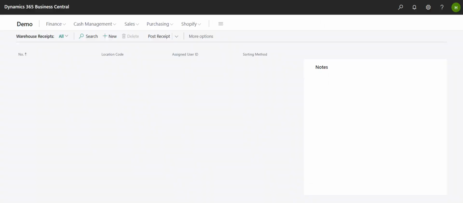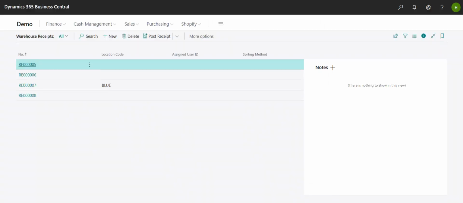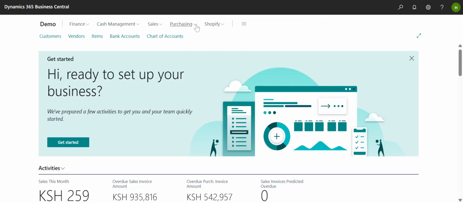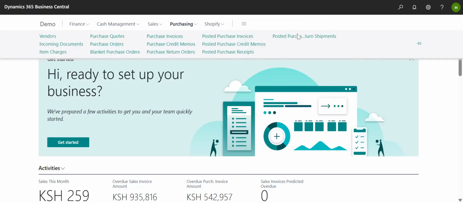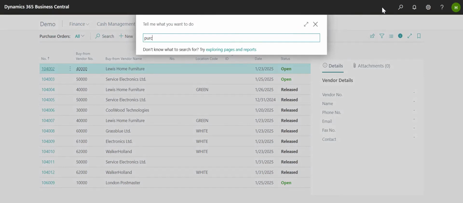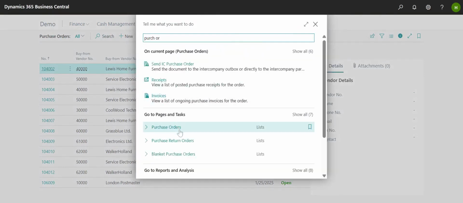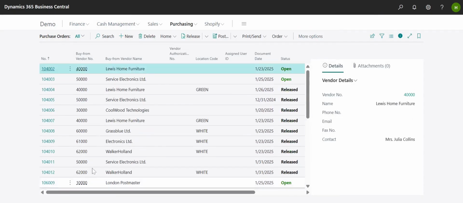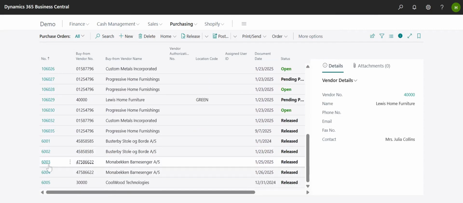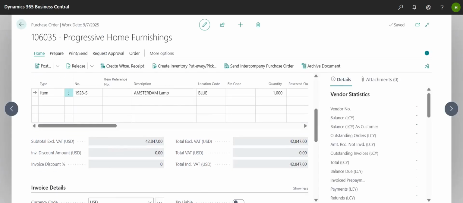Now the receipt is posted. Now what happens? Back to the business manager role center. Okay, now on the business manager role center, I'll navigate to the purchase order. By the way, I can also search for it here, not necessarily just go there. I can even do this, and I can go to the purchase order. So that's also an option.